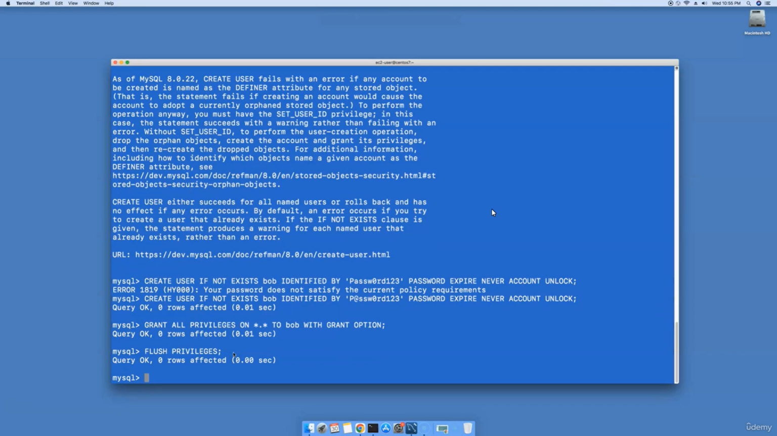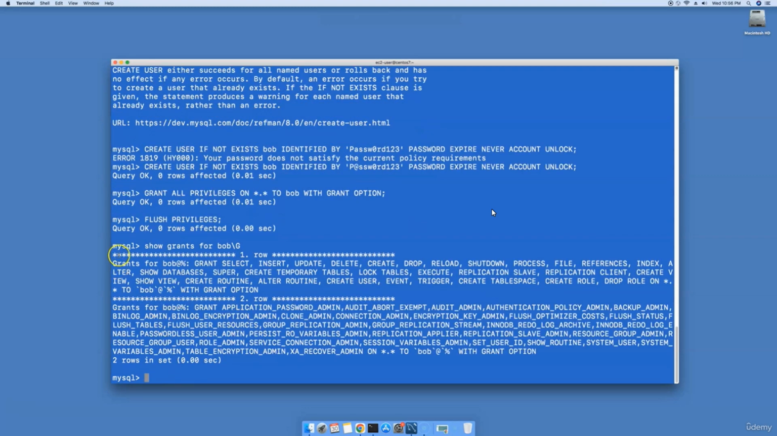Perfect. So we have created a user called Bob. We gave Bob all the privileges with the grant option, and we can even check it. Show grants. This is the option for any user. So show grants for, let's say, Bob. These are all the permissions given to Bob. So Bob has right there what I was talking to you about. Bob has the ability to log in from any location. He has all the permissions. He has the with grant option clause. So Bob is ready to log in in the next lesson.